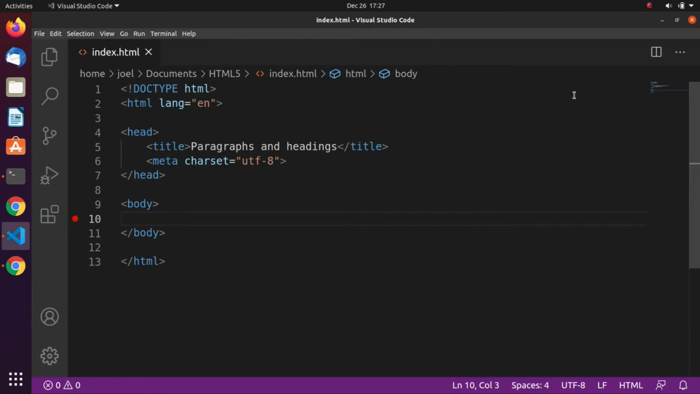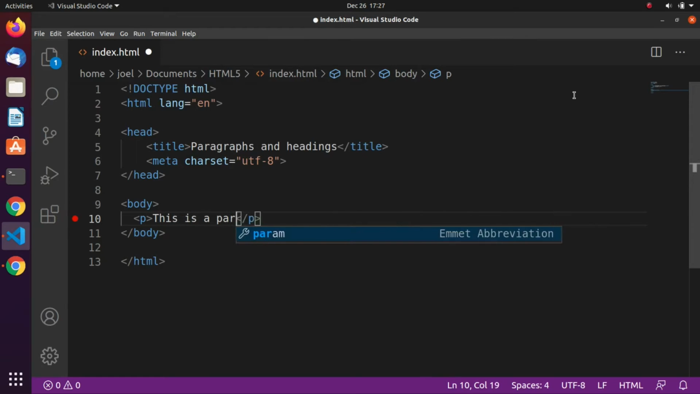Now, let's talk about paragraphs and headings. The bulk of a typical web page often consists of paragraph structures with the use of headings, right? So for paragraphs, the p element is used to split text into paragraphs. The p element is how we identify a piece of code as a paragraph. So I can just say, this is a paragraph.